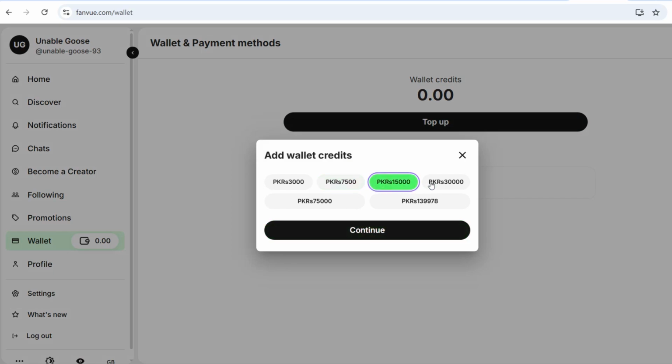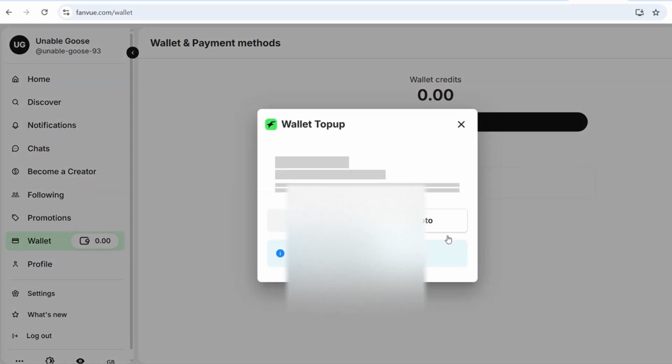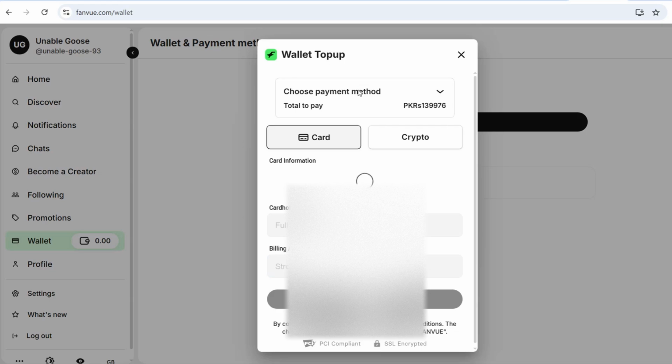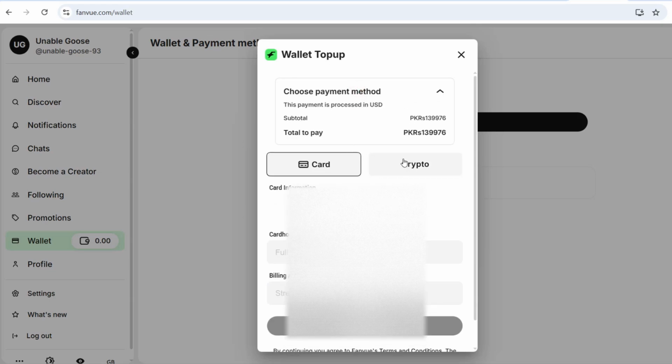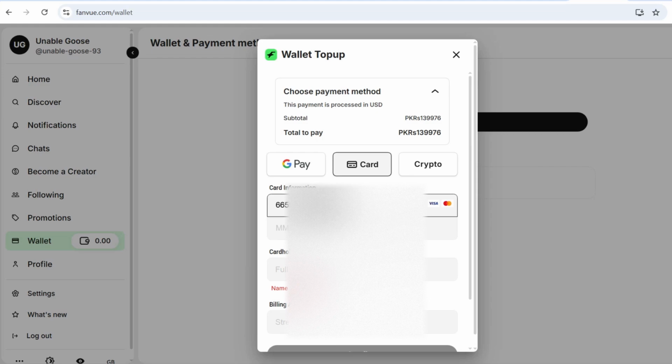To find creators, click on the Discover tab. Here, you can search by name or username, or follow links that creators share on Instagram, TikTok, or X. When you open a creator's page, you'll see their subscription options, like 1 month, 3 months, or 6 months. Select the one you want, click Join, and then add your payment method.